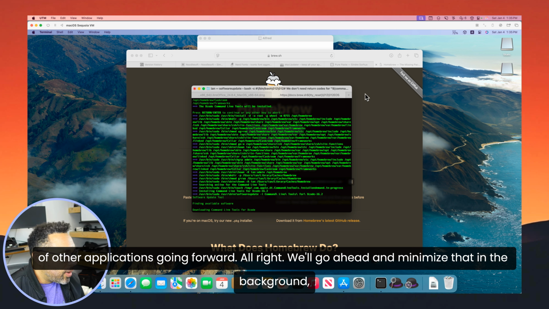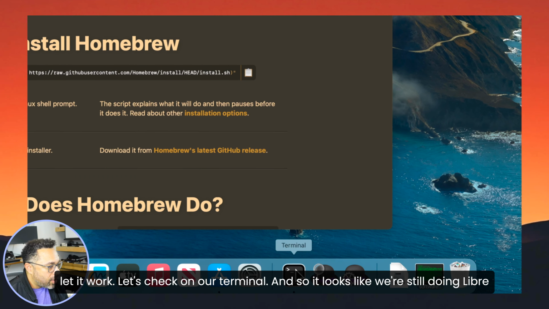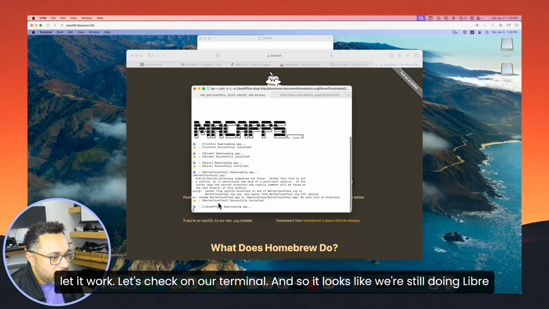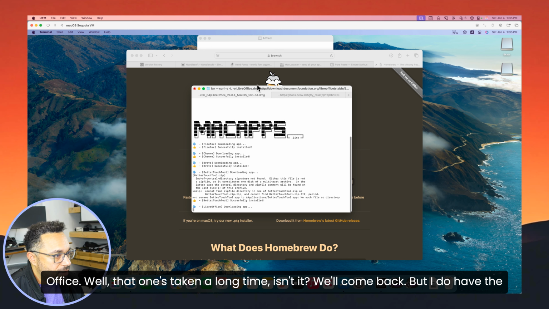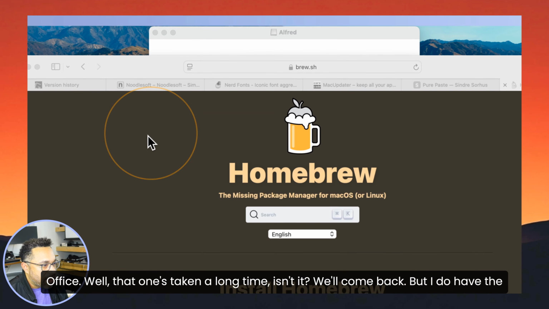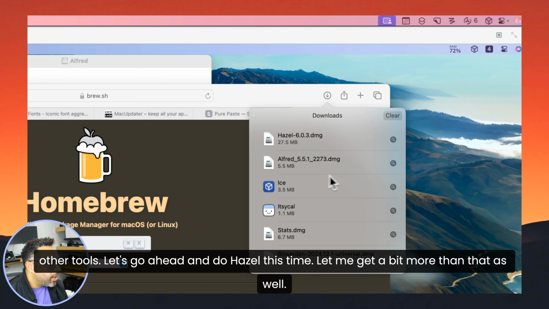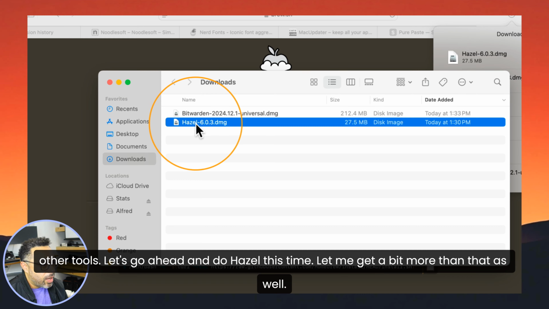All right, we'll go ahead and minimize that in the background, let it work. Let's check on our terminal. So it looks like we're still doing LibreOffice. Well, that one's taking a long time, isn't it? We'll come back. But I do have the other tools. Let's go ahead and do Hazel this time. And we got Bitwarden as well.